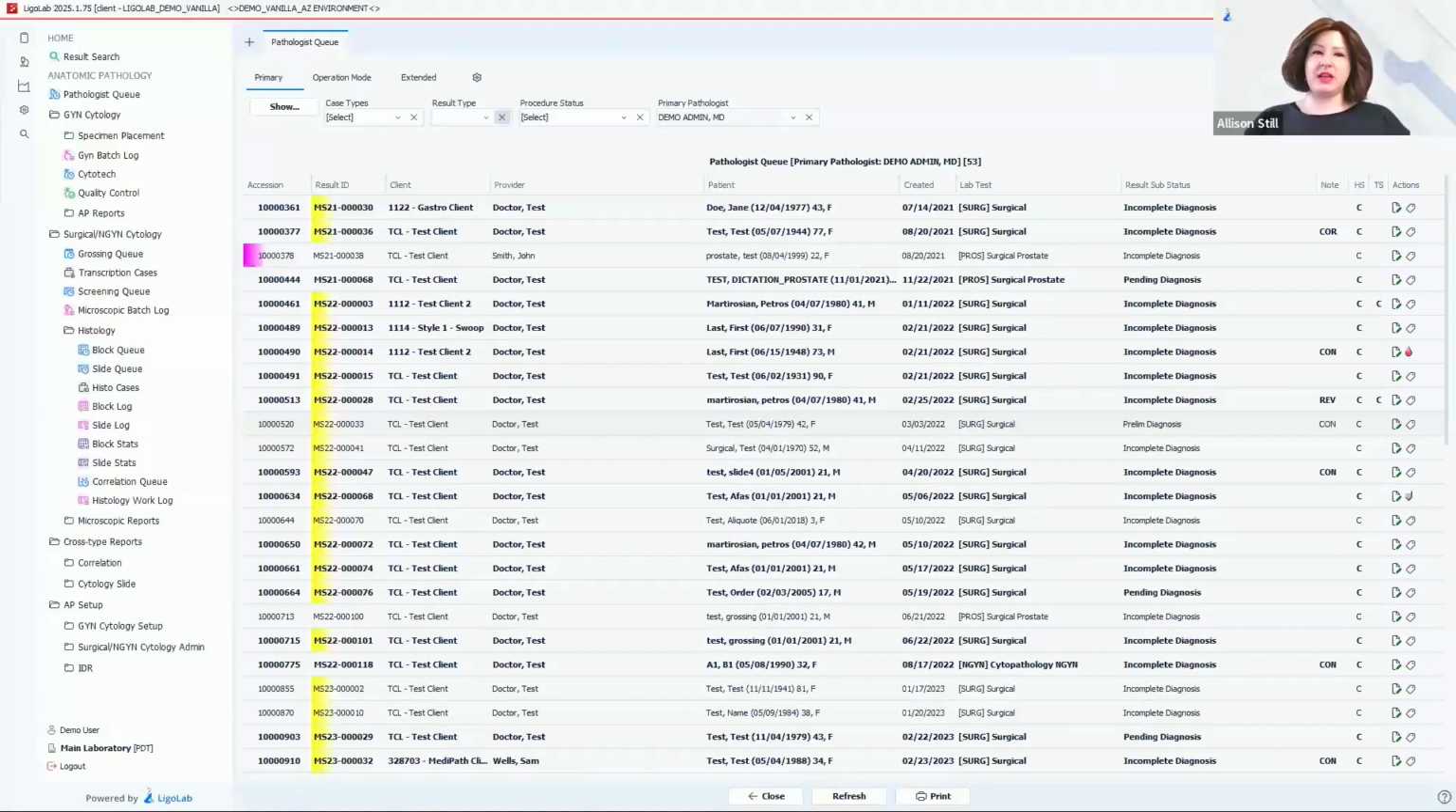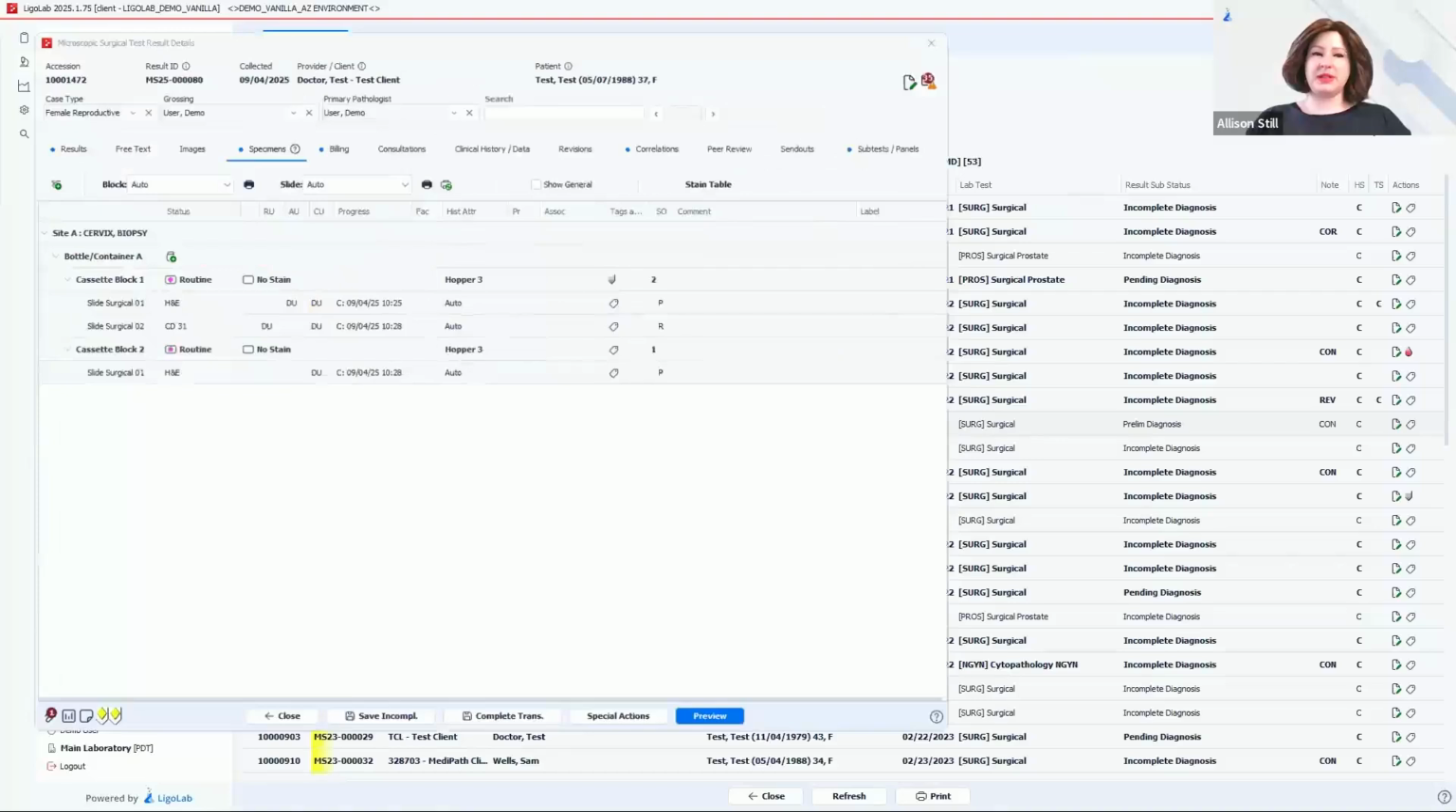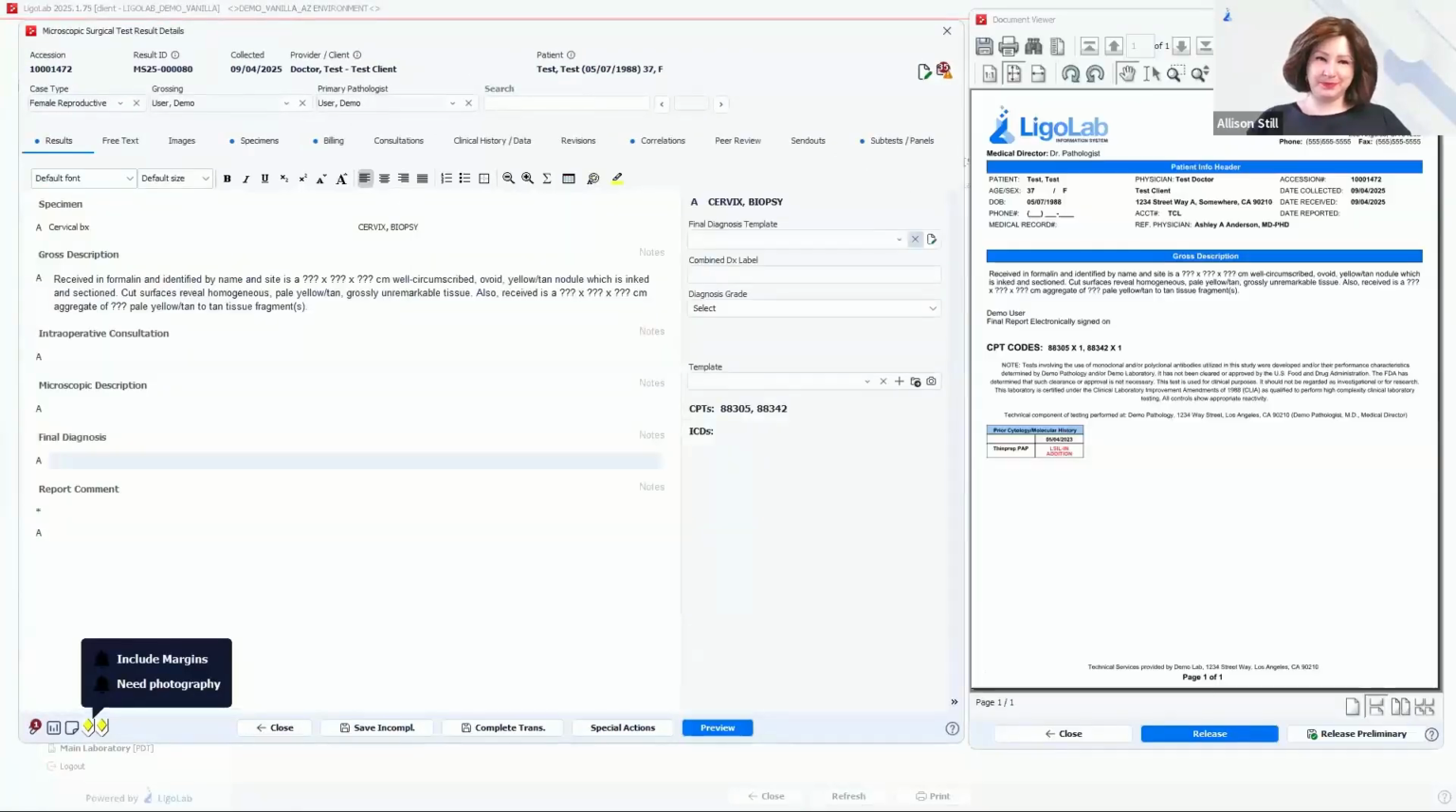You can scan any glass slide from the case, and it will open the corresponding case for you. It will open to the final diagnosis field, with your cursor in the final diagnosis field, ready for the pathologist to enter their macro or dictate however they would like to enter their diagnosis.